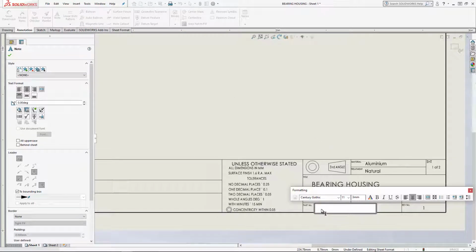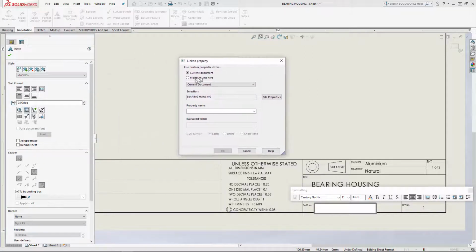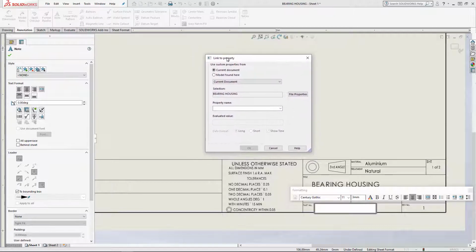And then when you get your empty text box like that, normally you would type some text in there, but you don't. You set the font up that you want, and then you go over here to this button, link to property. What this allows you to do is pull a specific property either from the current document, so that would be the drawing that we're working on, or the part document that is shown in the drawing. We don't want to pull it out of the drawing document, we want to pull this information out of the part document that is shown in the drawing.